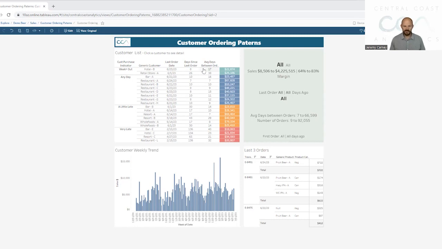So not all of our customers order on the same schedule, right? Maybe some order weekly, some are biweekly, some are monthly, some are even further out than that. So you don't necessarily want to worry about a customer who normally orders monthly if it's only been 2 weeks since their last order. You probably have a few more weeks before they're going to place it, and that's great.